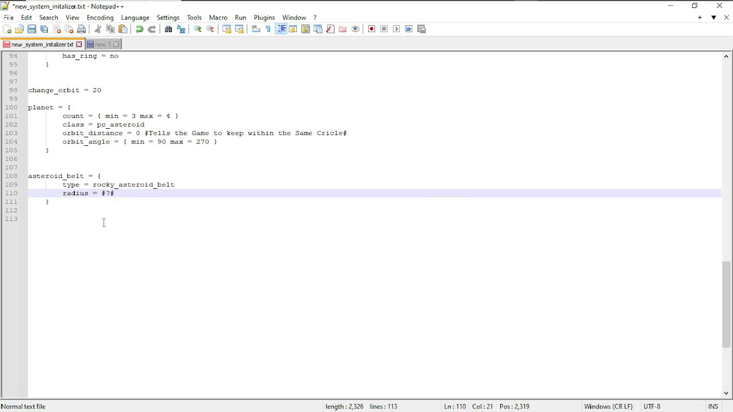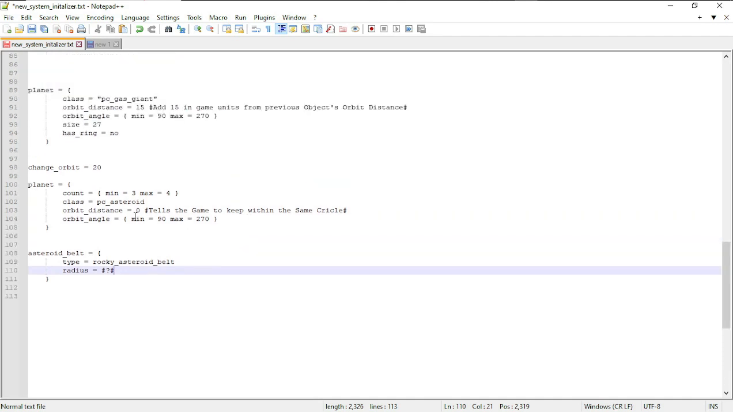So we have a simple function, asteroid belt, which has asteroid belt type. There's rocky asteroid belt and icy asteroid belts, but then there's radius. Asteroid belts are unique, as they are the exception to the rule that everything is defined by orbital planes. They always spawn from the very center of the system. So to find the radius, you have to do a little bit of math.